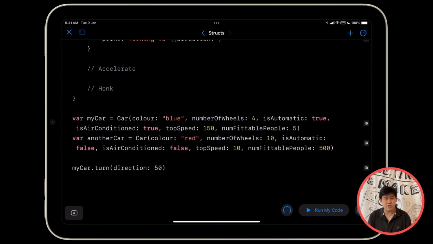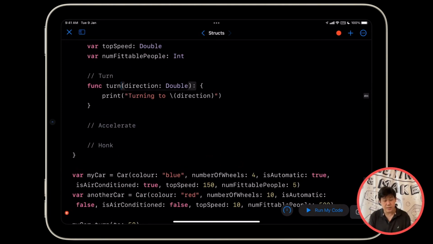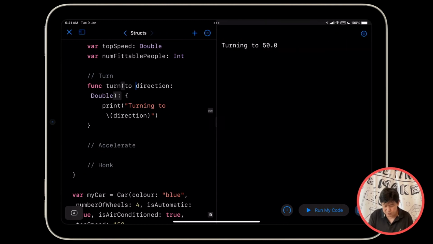Well, I guess there's one thing I want to change in this function. If you remember argument labels, I don't really want to say turn direction 50. I want to say turn to 50. And to support this label, I'm going to have to adjust this function to say turn to direction, right? Remember this very unique Swift thing where Swift can take in an argument label followed by the parameter name. Okay, so the argument label is to, but within the function body itself, it will refer to it as direction. Okay, so this is perfectly fine. If I run it again, and I'm just going to look at my console.